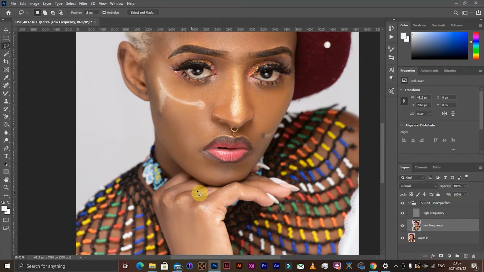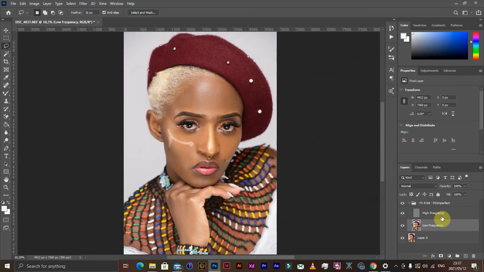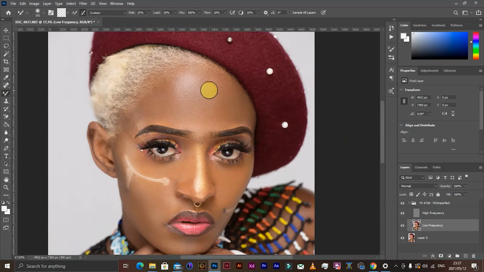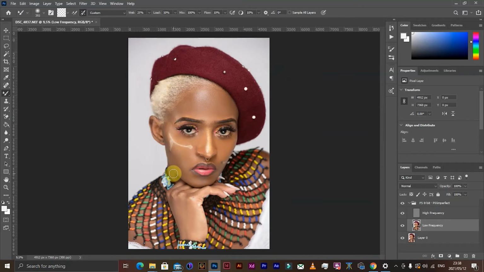Then we're gonna take our mixed brush again. You can see there's something going on here. Something is wrong somewhere here, so we're gonna try to fix that again. Now our model looks perfect.